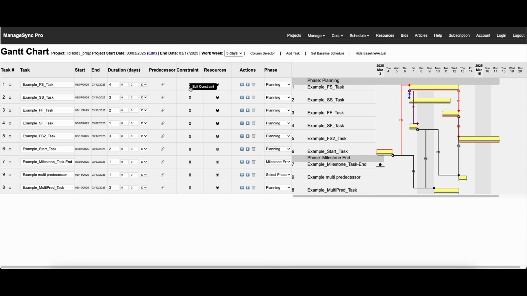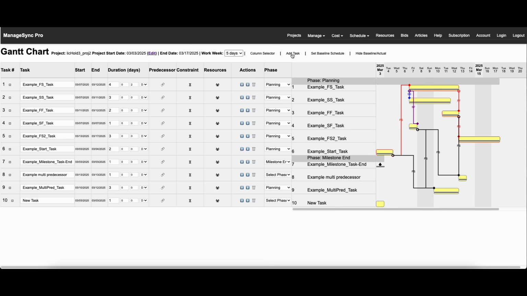Okay. Let's go through more of these. So let's talk a bit about the constraints here. The constraint here, let's use this example. Well, let's just add a new task in here. Okay, so we add a new task. Let's call it example constraint.